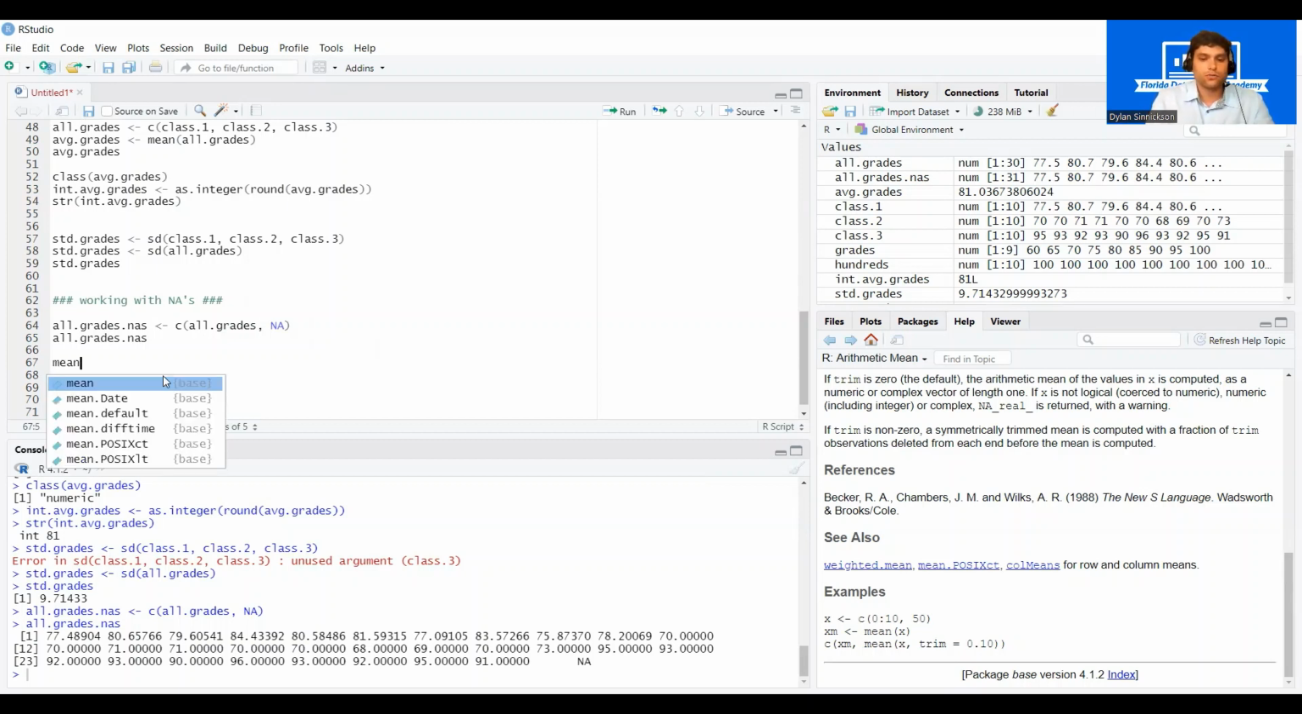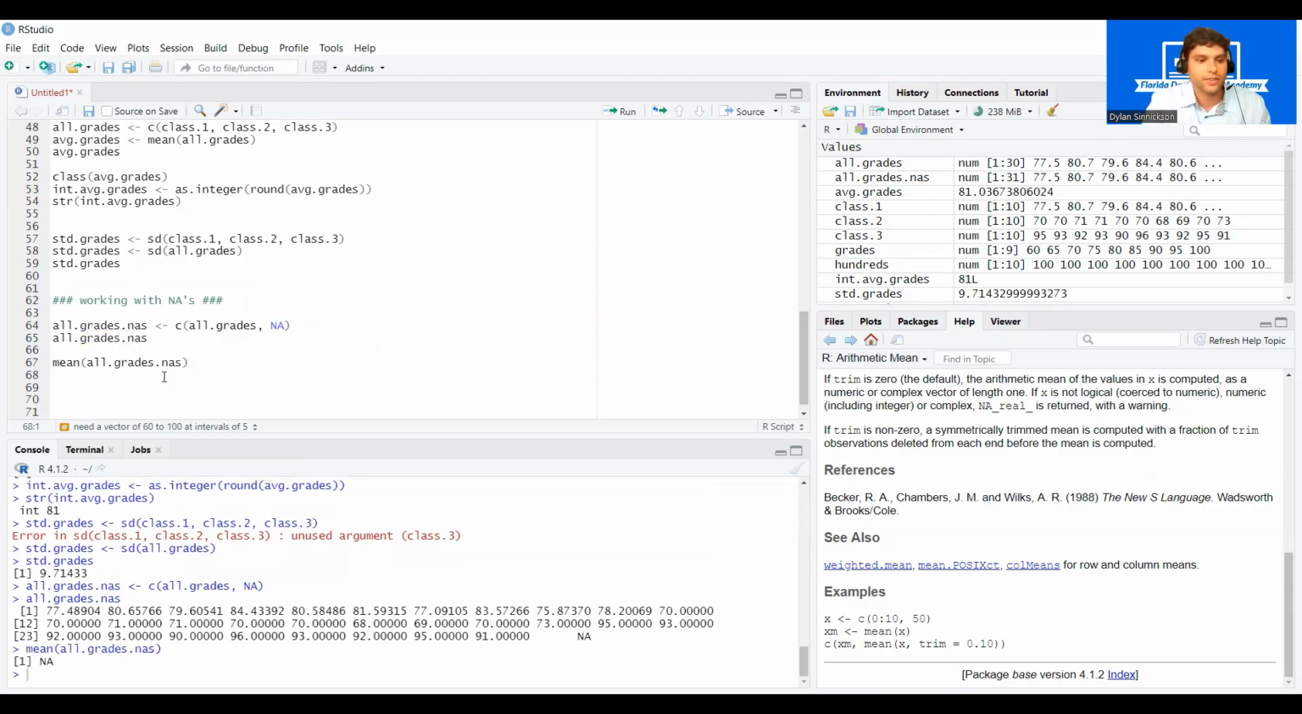So let's try to find the mean of this new object called allgrades.nas and see how R interprets these values. As you can tell, R is not actually able to find the mean of all grades when there's an NA value. Obviously, its output is in black here. We're just getting an NA.